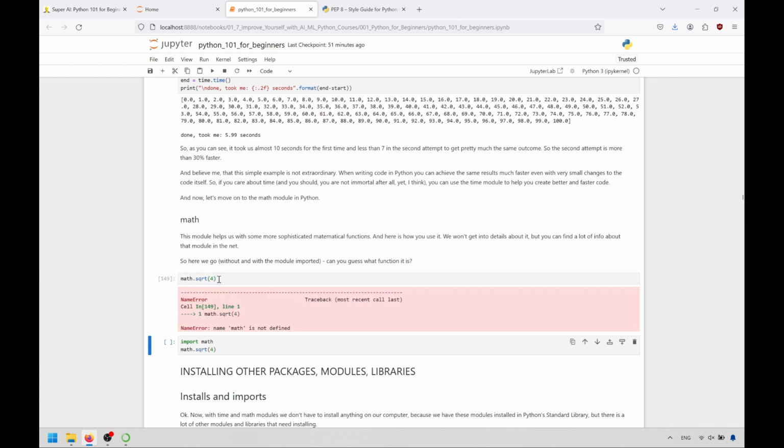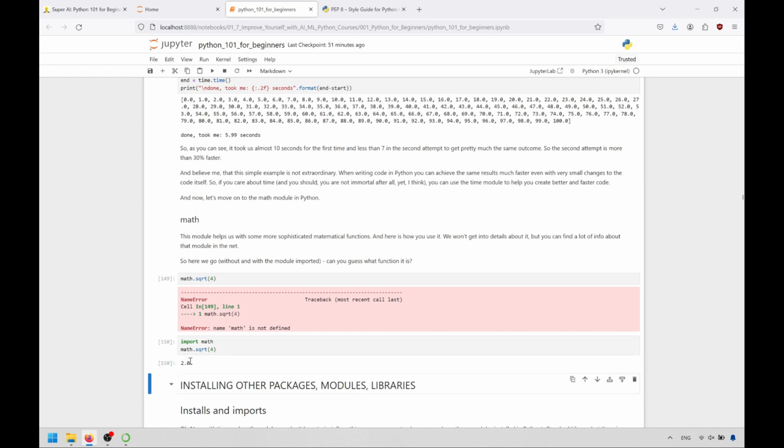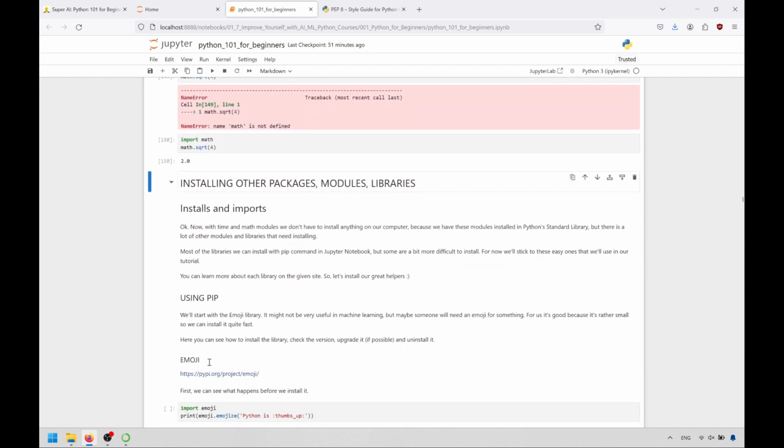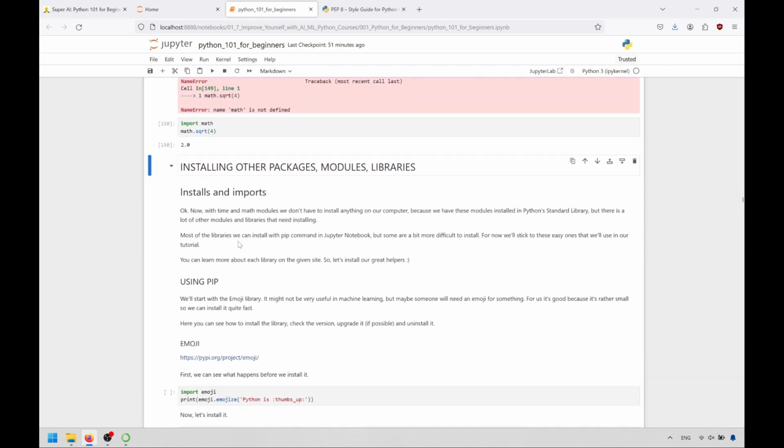We won't get into details about it, but you can find a lot of info about that module on the net. So here we go, without and with the module imported. Can you guess what function it is? Okay, now, with time and math modules we don't have to install anything on our computer, because we have these modules installed in the standard library. But there are a lot of other modules and libraries that need installing.